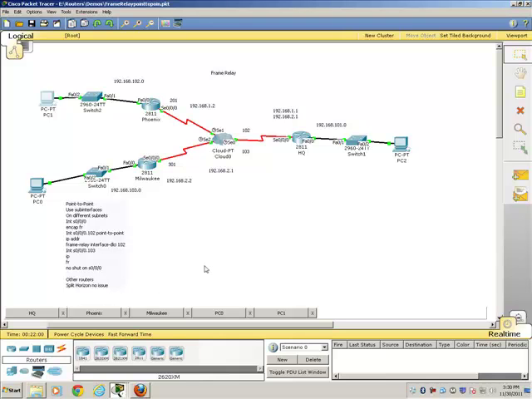There was no split horizon issue. We didn't have to turn it off on the hub router because they're on different networks.